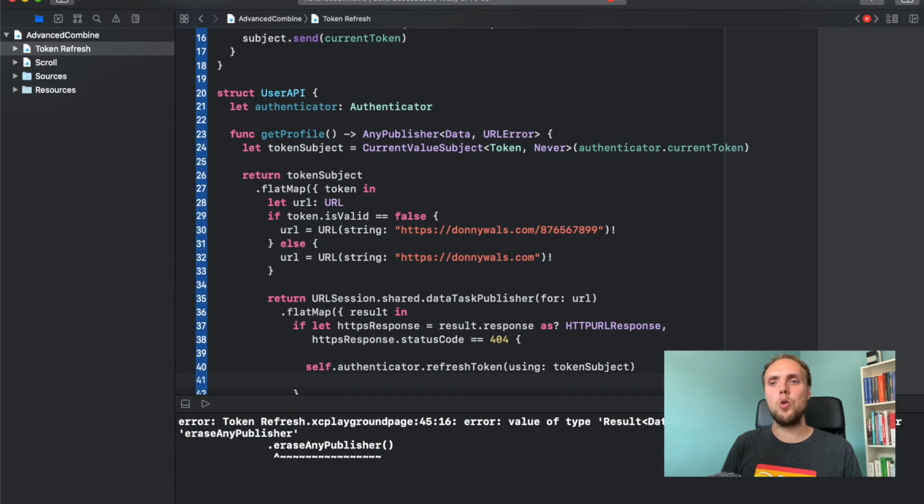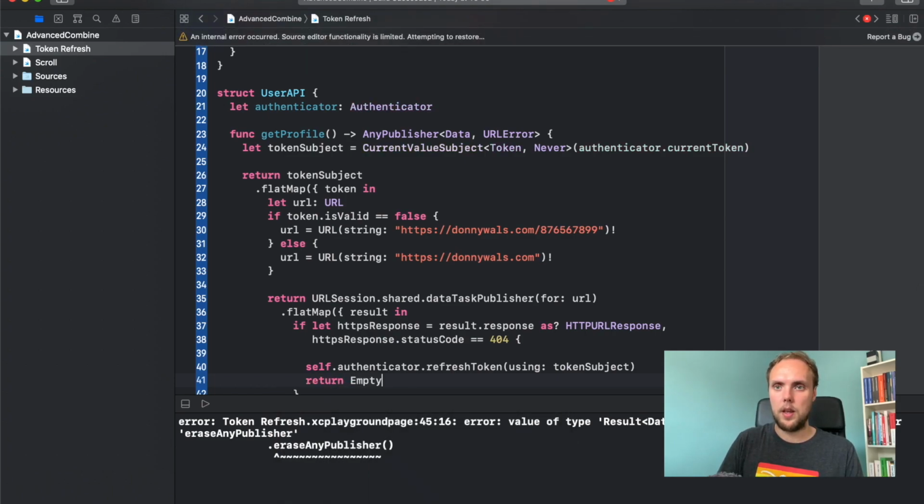Now, because I don't want to send this value out to any subscribers that would receive this if I wouldn't do anything here, I am going to replace the publisher here with an empty publisher. So I'm going to say return Empty().eraseToAnyPublisher.